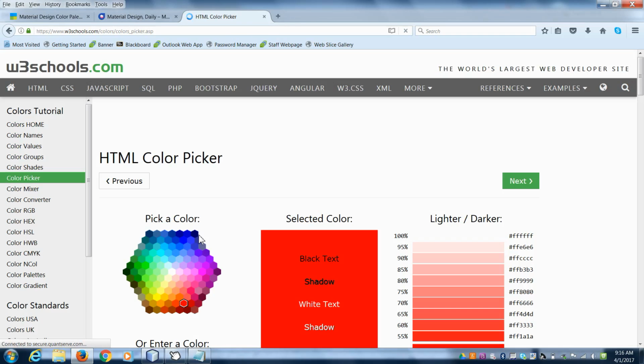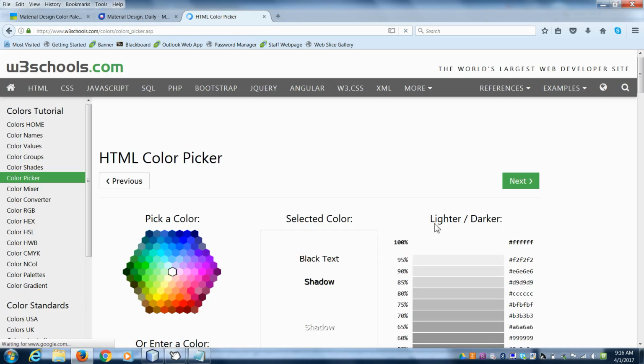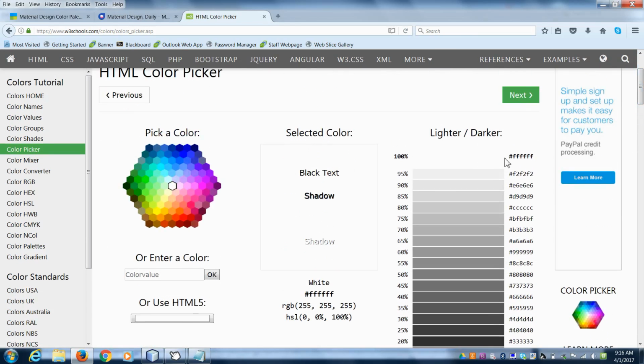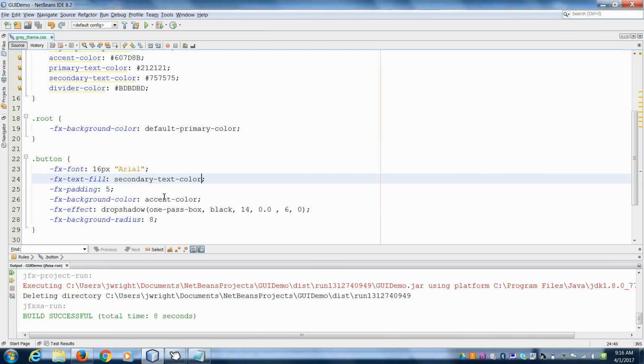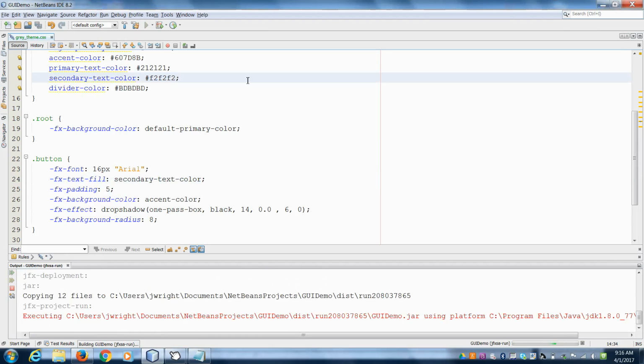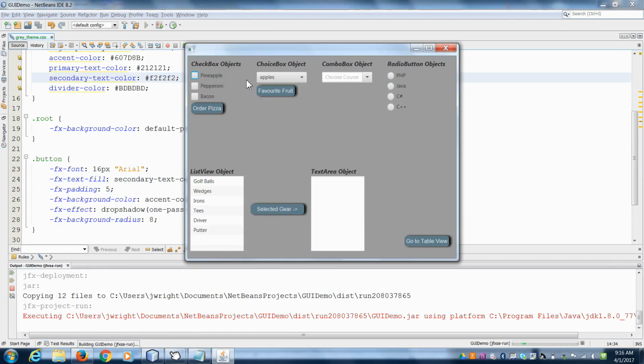And let's choose something closer to white. So let's just do that. So you can see here the lighter and the darker. So pure white's FFFFFF. So maybe we'll go just one off of pure white. Let's do this color here, and we call this our secondary text. There we go. I like that. That looks nice.